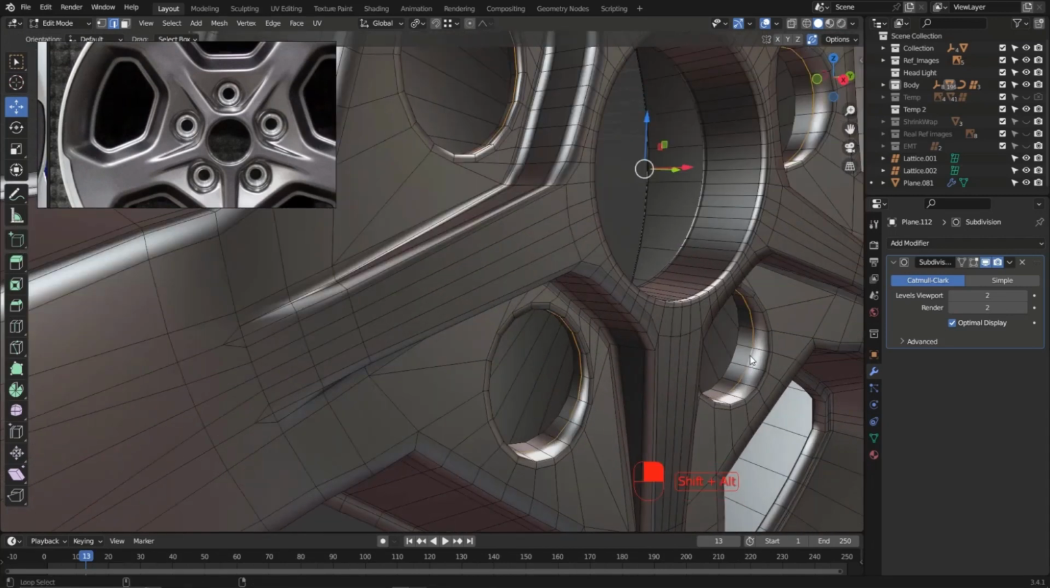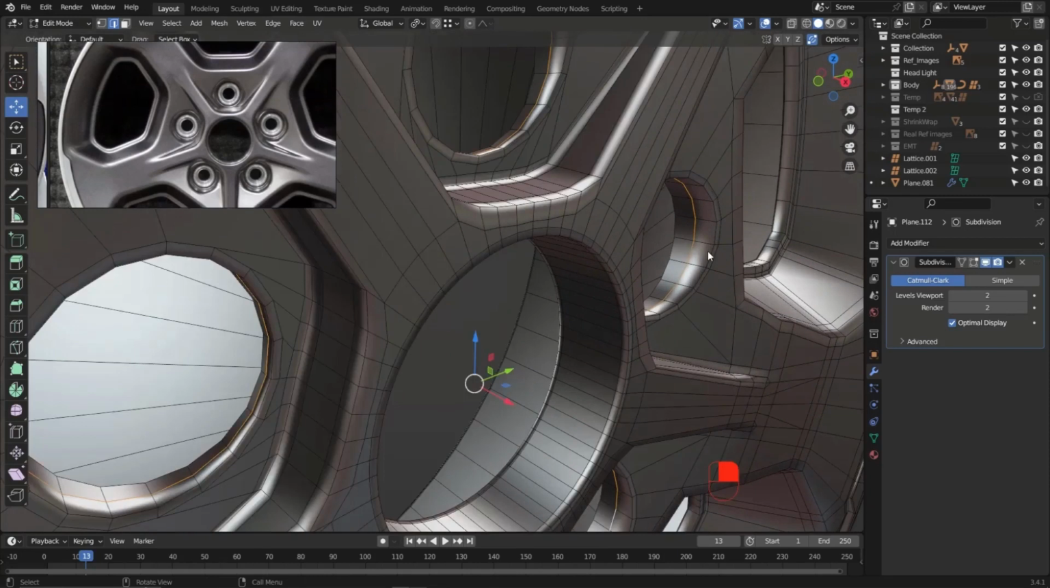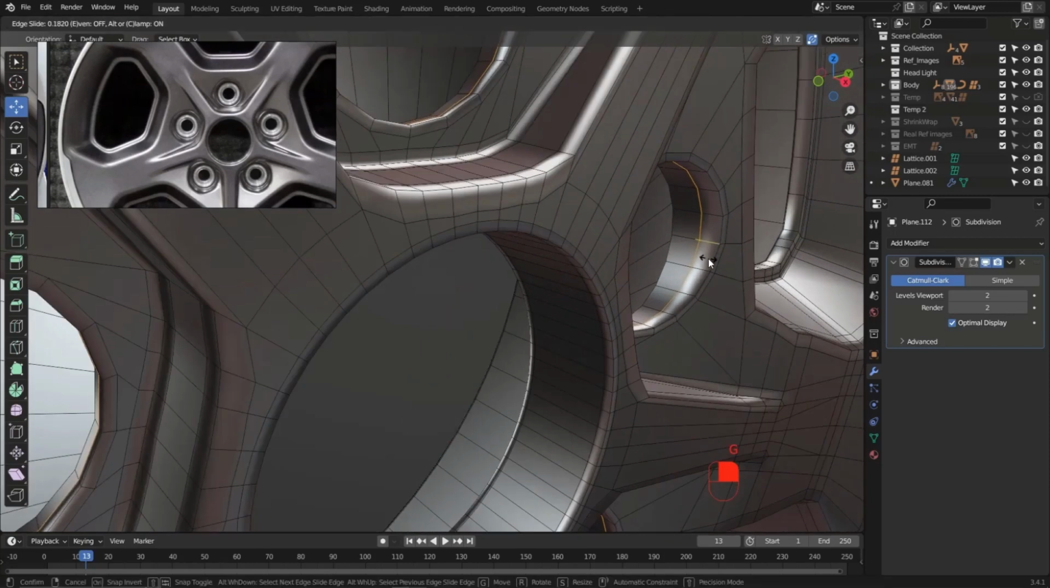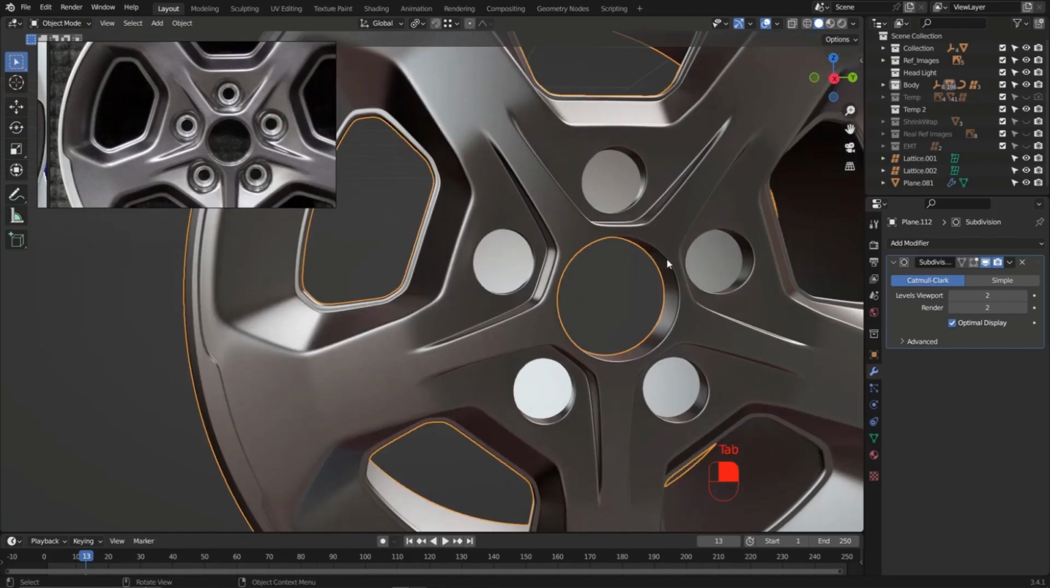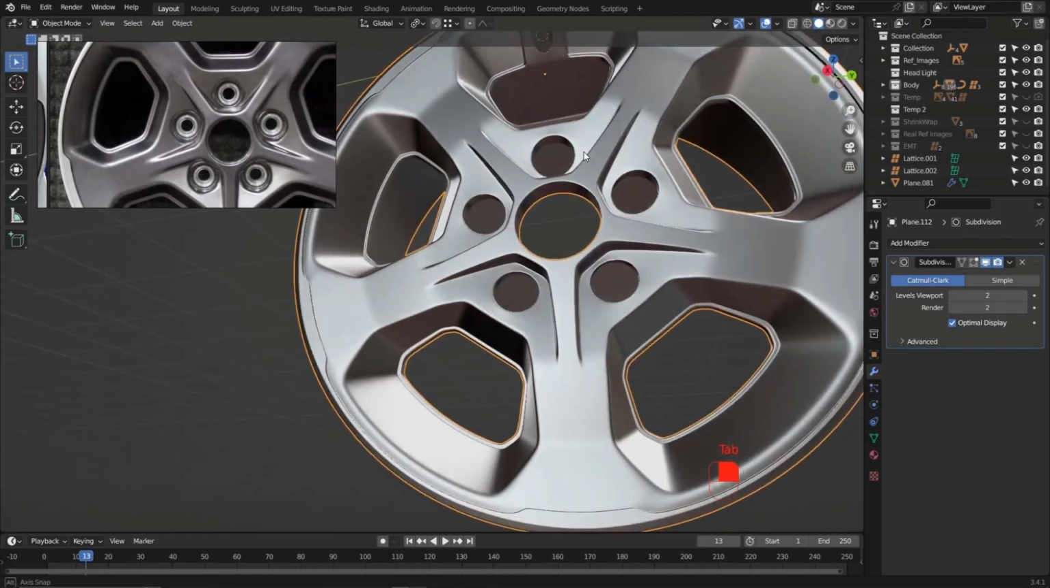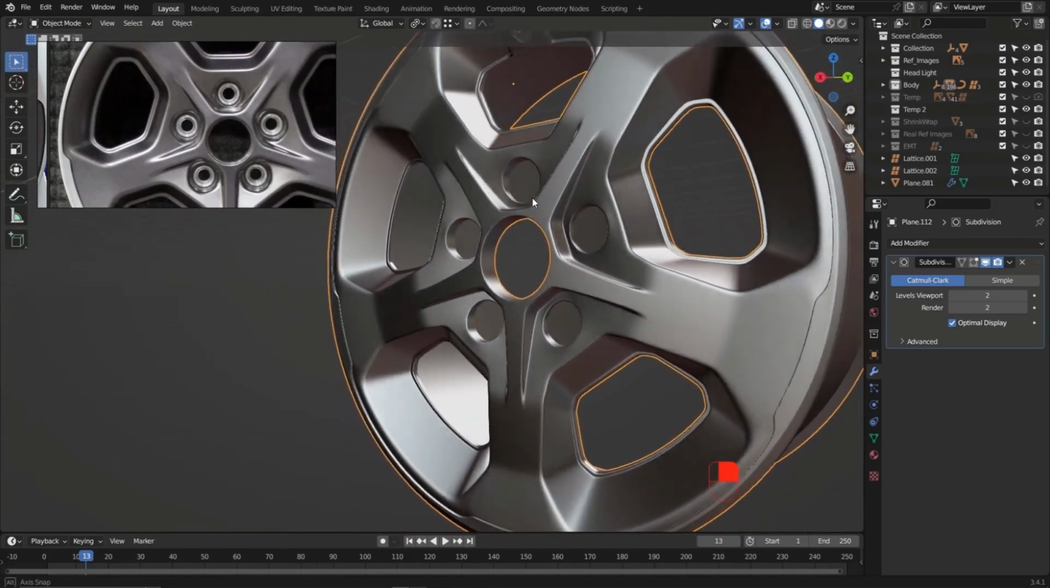Alt Shift and click to add these. Key twice to slide, hit E to align them, and just take these out like this. And now it's done. Now let's tab and see what we got. Alright, the result looks nice and cool.